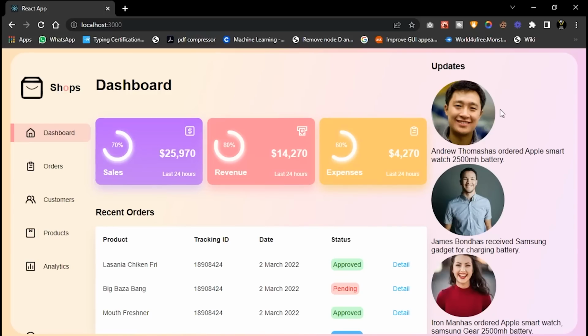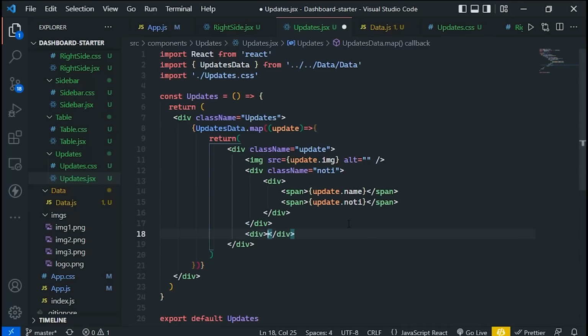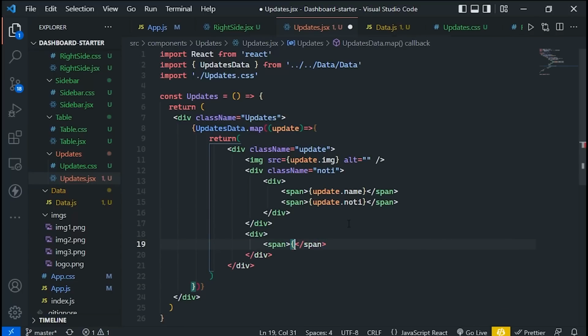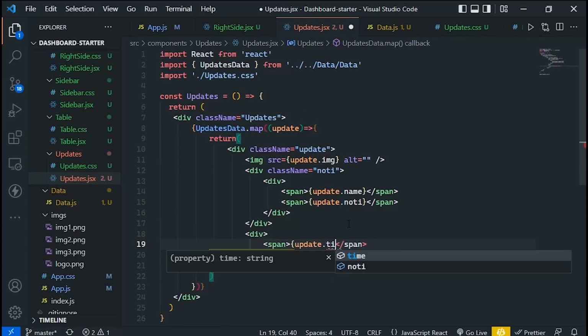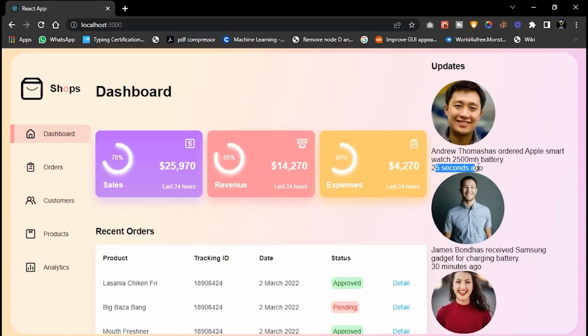Here we have these data. Of course we have to style them and fix them, but for now let's just import all the data. After this noti div, here I am making another div which will have a span, and this span will have the time. So update dot time, just like this. Now save, and we also have the time.